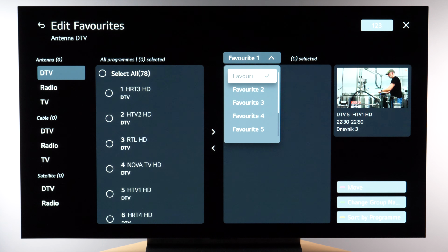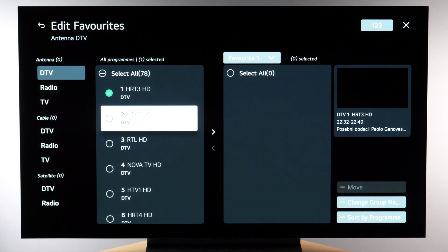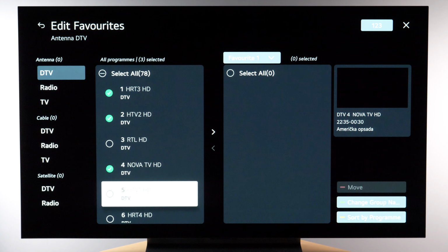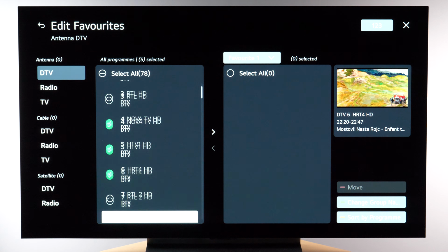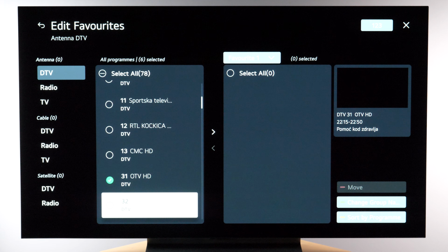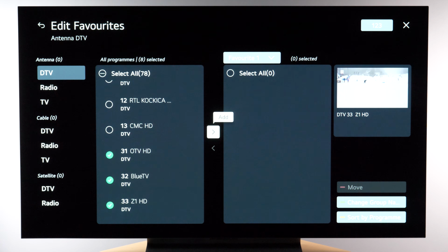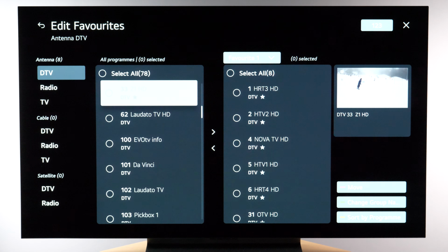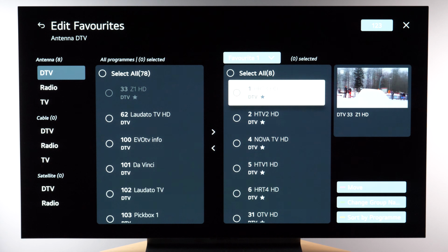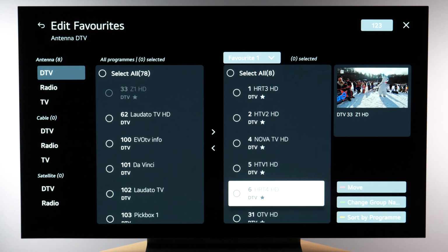So I'll use favorite one and I'll pick several channels I want to watch. So for example, I'll pick these channels. You see on top it says I have 8 channels selected. So I will add them to the favorite list. And you see they are here and all of them have this star icon.